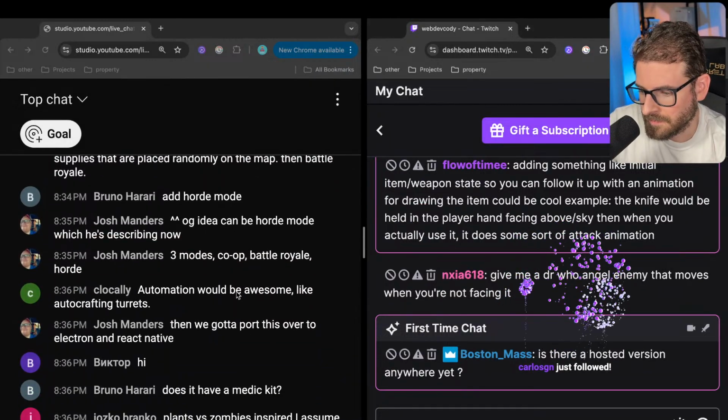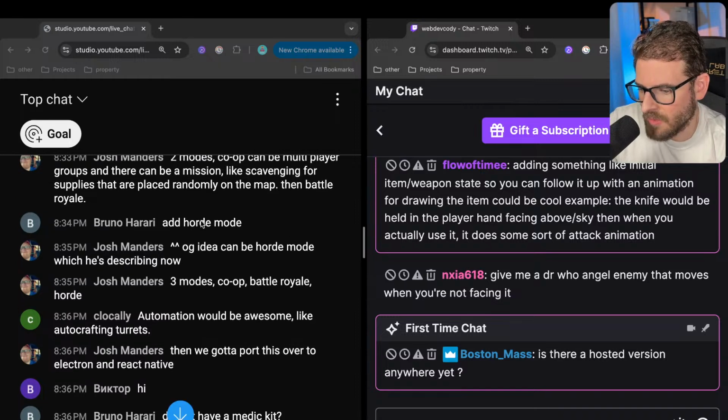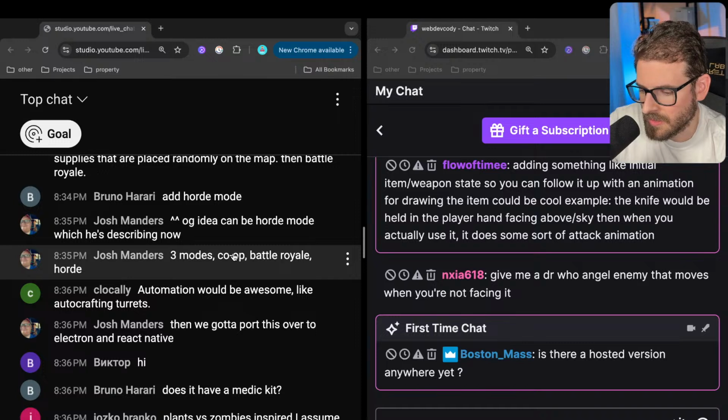Automation would be awesome, like auto crafting turrets. Three modes: co-op, battle royale, and horde. Yeah, so I guess consider my survive the waves horde mode, and then we can come back and add those other modes. Well, I think I wanted it to be co-op to begin with. So do you mean like co-op horde mode?